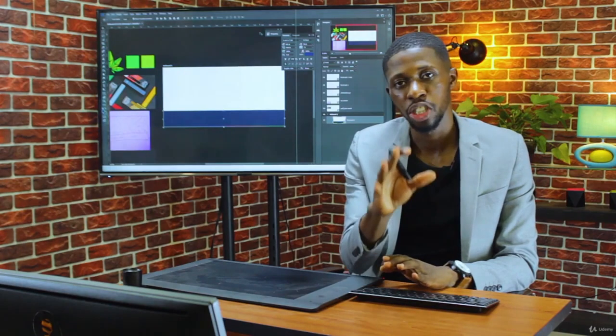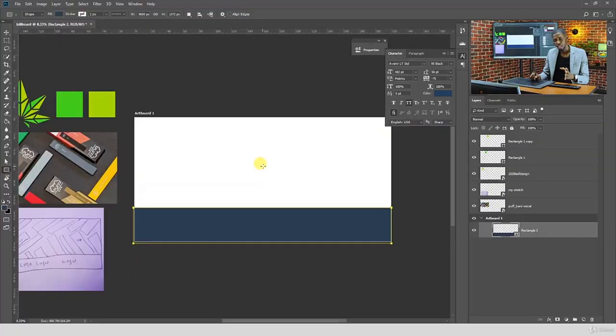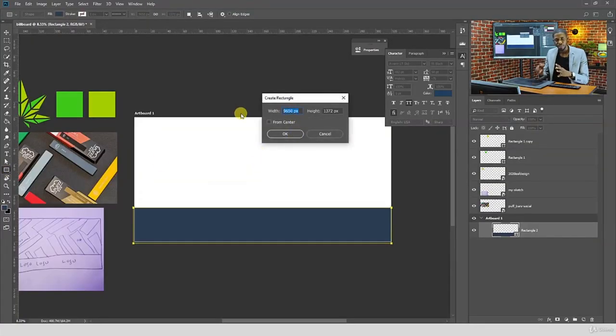Now, anytime I'm teaching design like this, I don't normally give you like select the shape tool and double click and enter this amount of value.